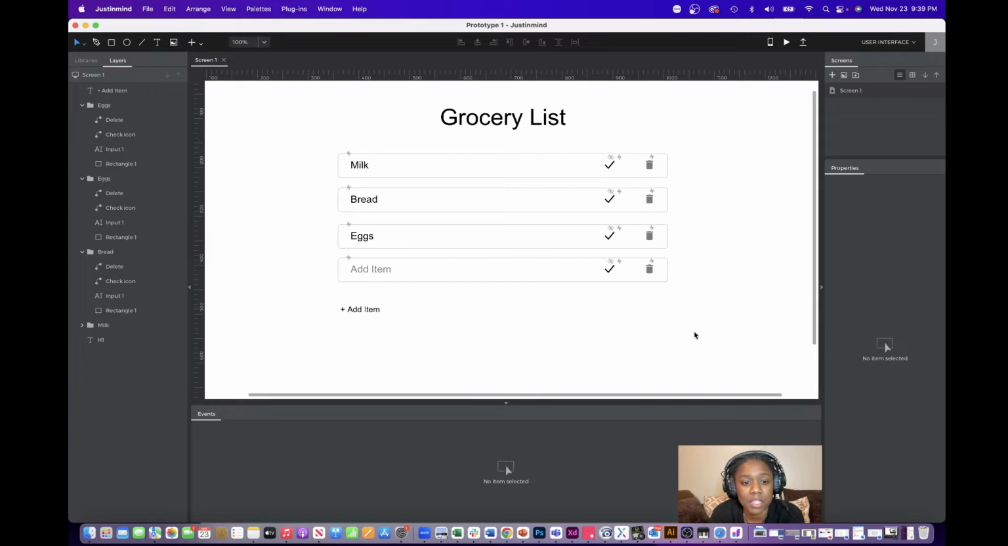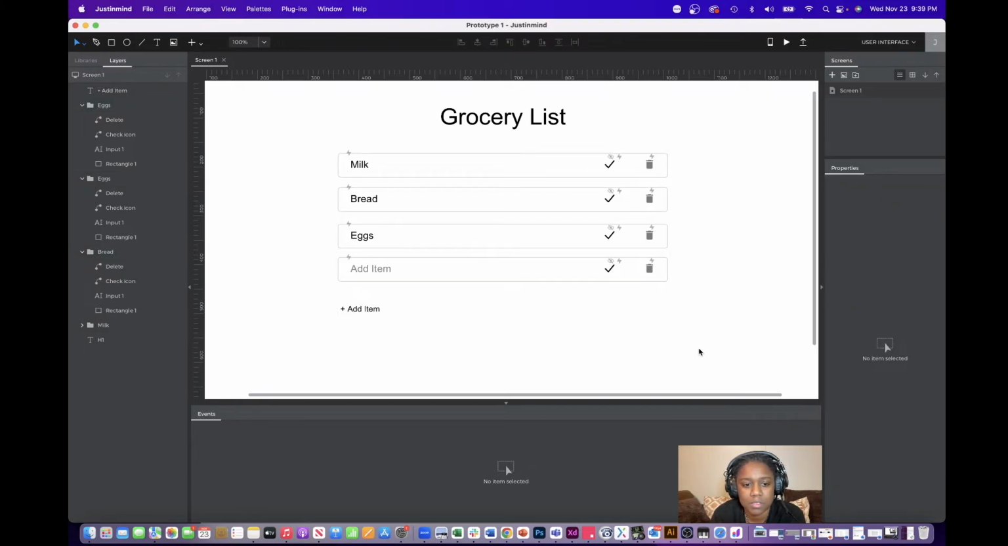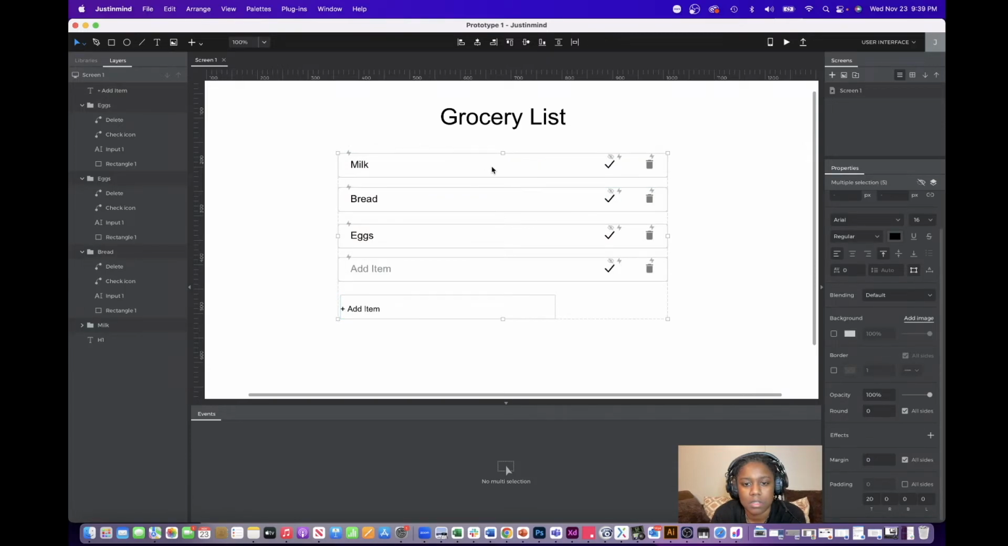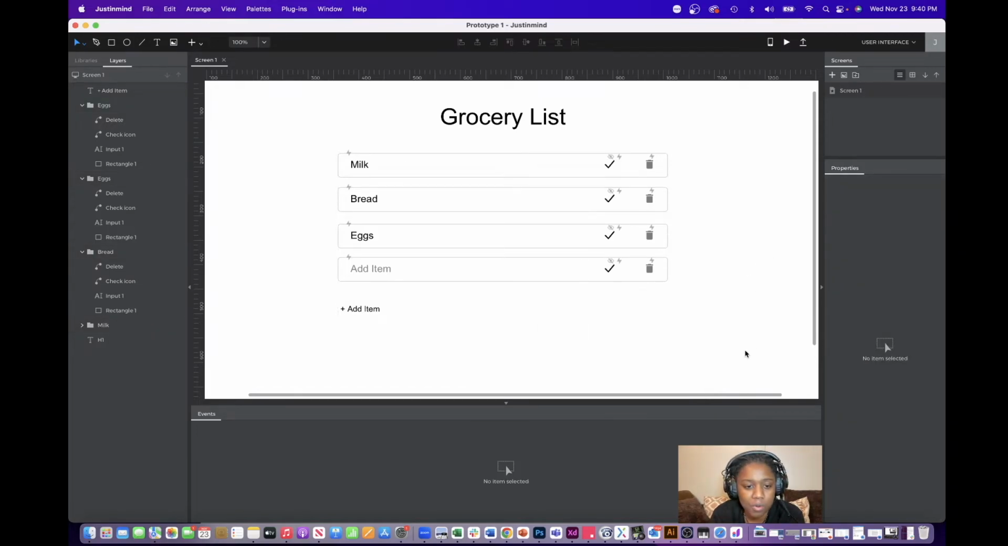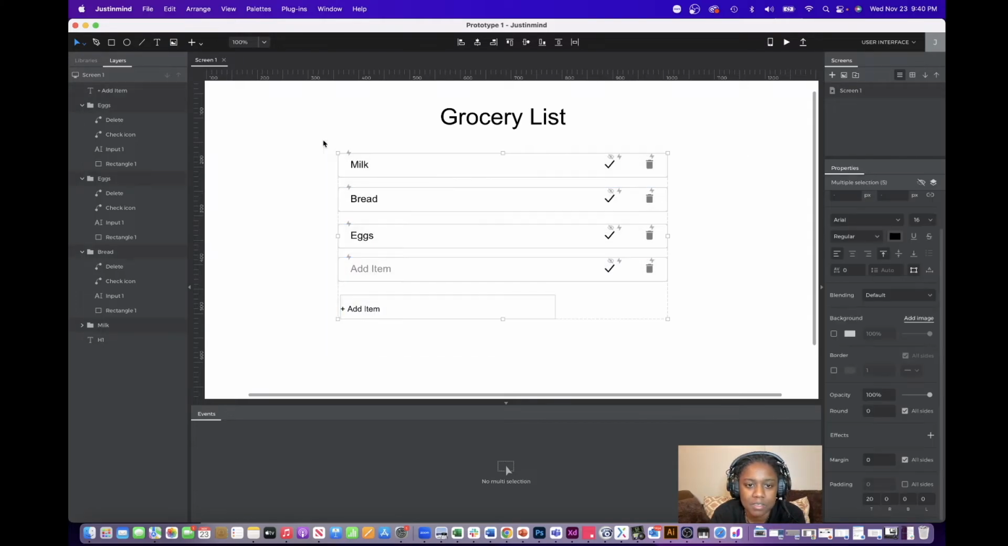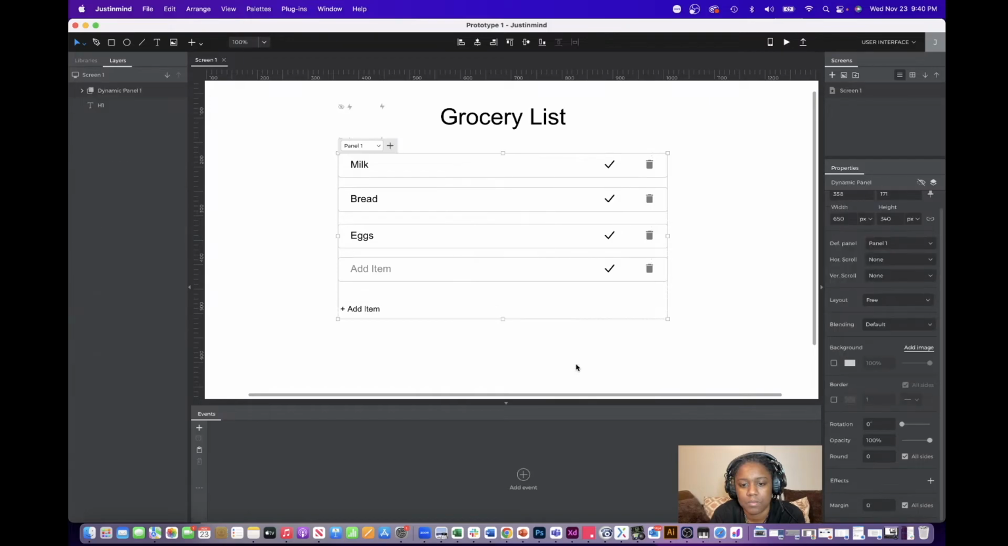Alrighty, I think I have everything that I need. Now I'm going to select all of these items. I'm going to right click, oops, and group in dynamic panel. Okay, I'm going to show you that one more time. I'm going to select all of these items. I'm going to right click and go to where it says group in dynamic panel. Okay, so this is now in a dynamic panel.